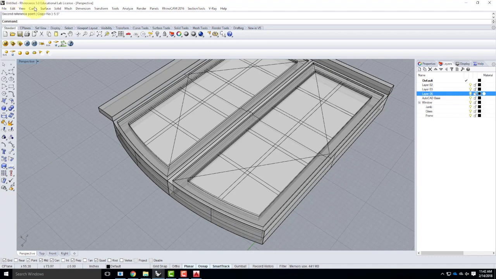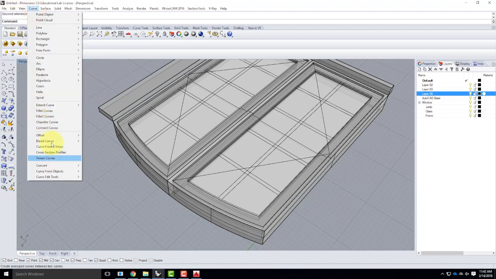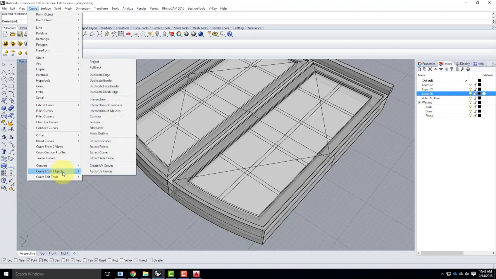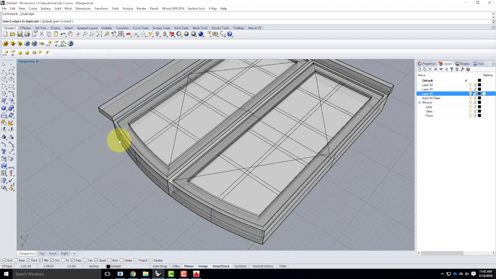To get this, I'll go to curve and then curve from objects. We did this on the first day of class, if you remember. Okay? Curve from objects. I'm going to duplicate an edge. And that will allow me to create a curve that's just right there. And I'll take one more that's just right there. So I've given myself this curve that runs right across the top of this object.